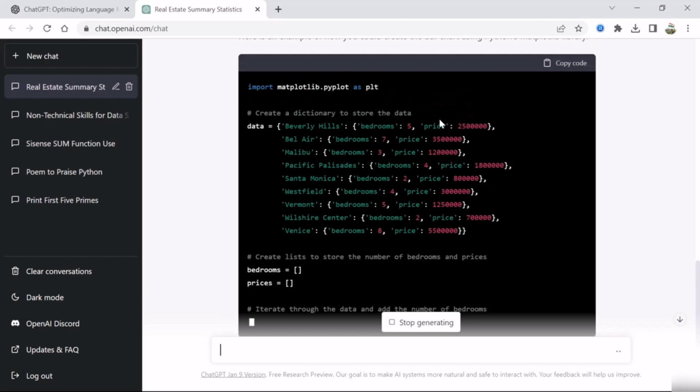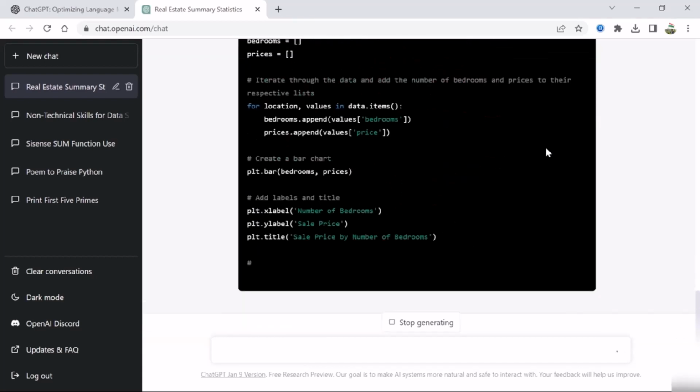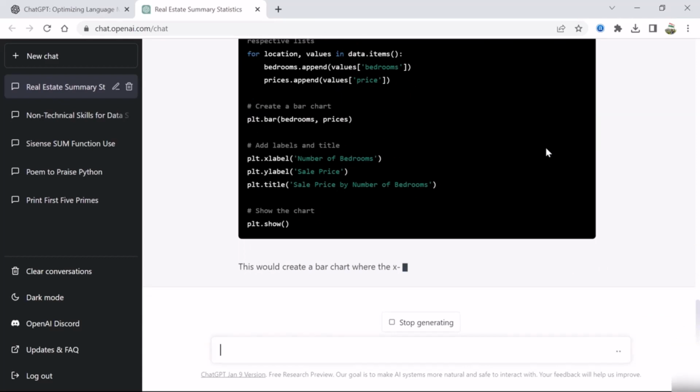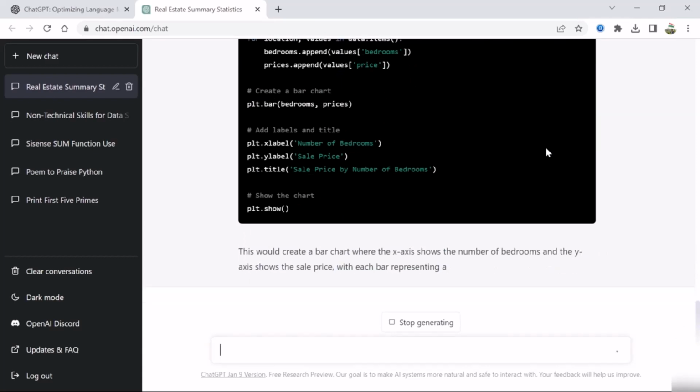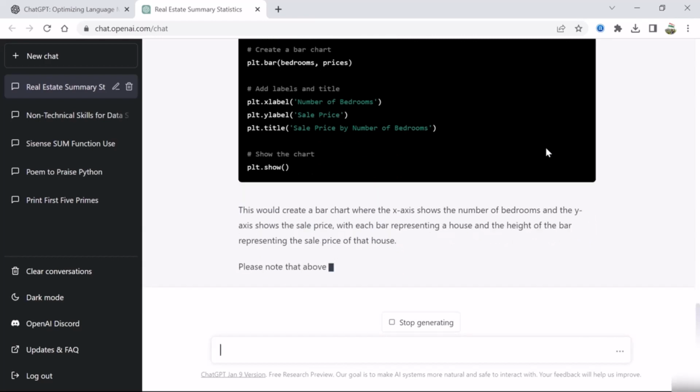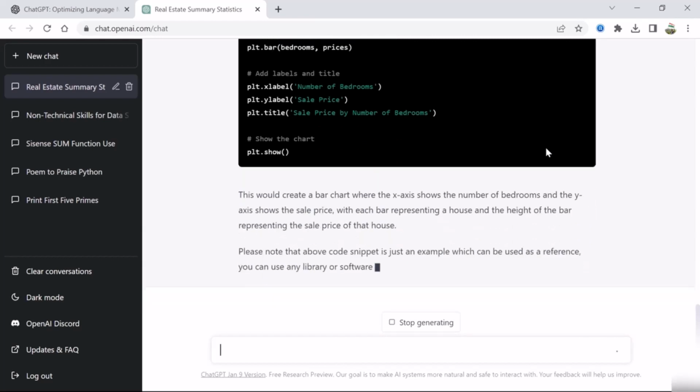You have the actual Python code, and all you have to do is copy this code, open your favorite Python editor, maybe VS Code or any editor that you use, and just copy and paste, and simply you will get the response. This would create a bar chart where the x-axis shows the number of bedrooms, the y-axis shows the sales price, and each bar represents a house, and the height of the bar represents the sales price of that house. You can use this code snippet as a reference, and you can use any software as well to generate your chart. So this is pretty cool.